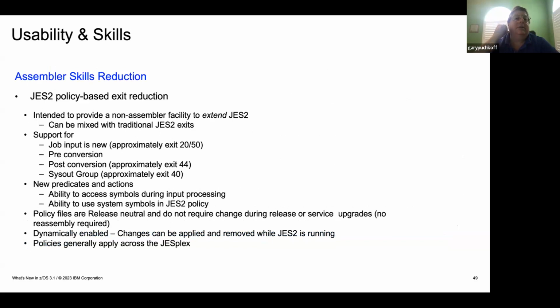Assembler skills reduction is another big thing in usability and skills. We've had this going on for 2 releases. It's intended to provide a non-assembler facility to extend JES2. It can be mixed with traditional JES2 exits. We now have support in this release for job input processing, in addition to pre-conversion, post-conversion, and sysout grouping. We added new predicates and actions to access symbols, and the policy files, as I've mentioned before, are release neutral and don't require changes during release or service upgrades. There's no reassembly needed. They're dynamically enabled and disabled, and they apply generally across the JES plugs.